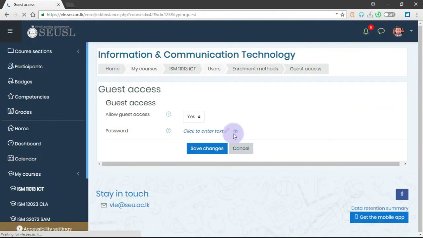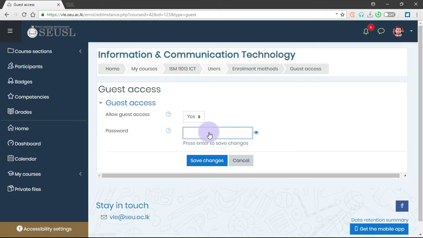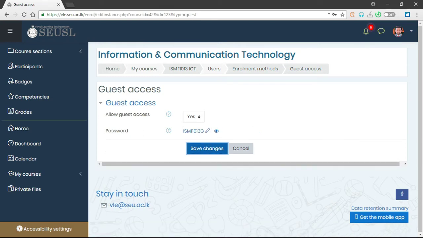Now if you want to make any changes, you can click on this gear icon and make such changes. Here, allow guest access. If you want to allow them, then you can click on yes, or you can give a password as well. For example, sometimes for guest access you can give a password. Here we can give a password. For example, I'm going to give ISM 11013G, then that will be the password for the guest access. Okay, once you complete this, you can click save changes.